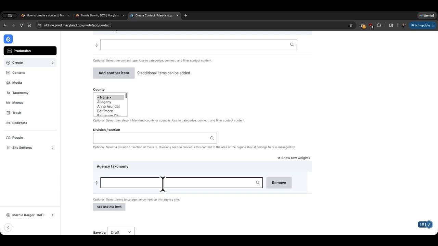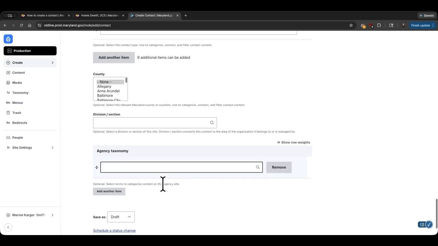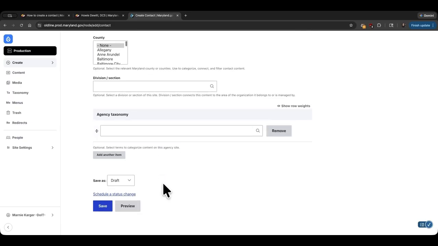Taxonomy terms allow you to create automatic lists and listing pages with filters that visitors may use to sort and find the contact they're looking for. At the very bottom, you can select how you want to save this contact by selecting the drop-down menu next to the words Save As, and choosing whether to save this information as a draft, for example, or if it's ready to be published. Then select the blue Save button to save your work.